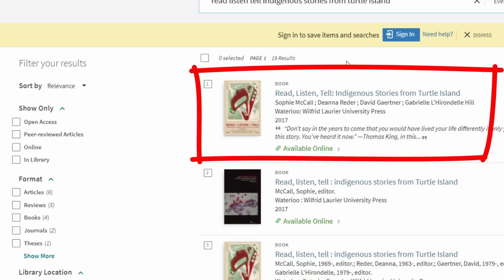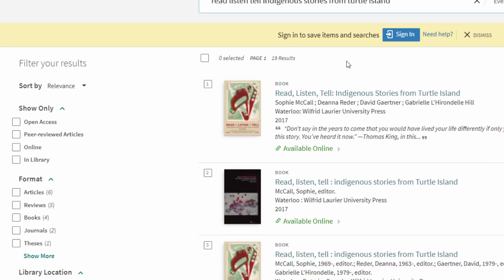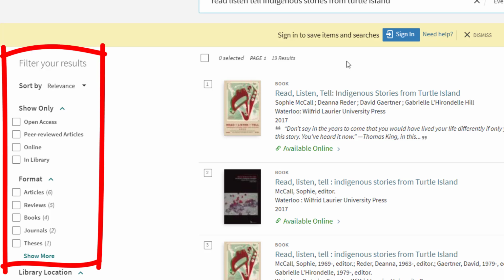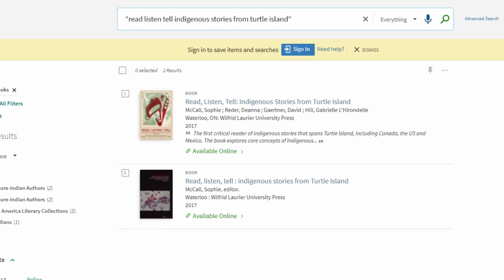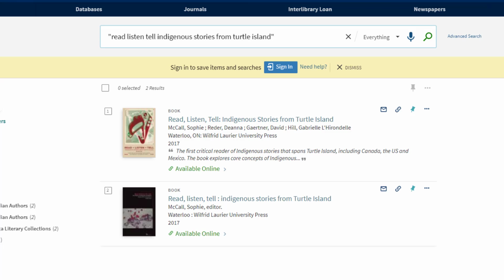We can feel confident about this because the bibliographic information, the title, publisher, and year match our citation. Library Search categorizes this item as a book that is available online. If we wanted to be sure that we had an ebook, you can filter your results to Online and Books. Then click Apply Filters. Now you will just have the two ebooks. For our purposes, both of these records will take us to the same items.